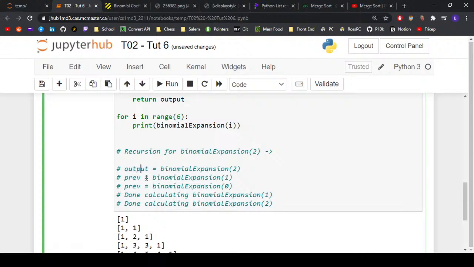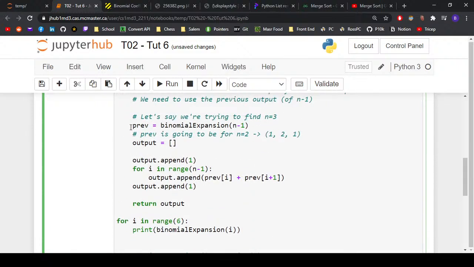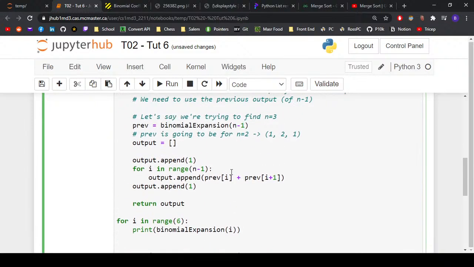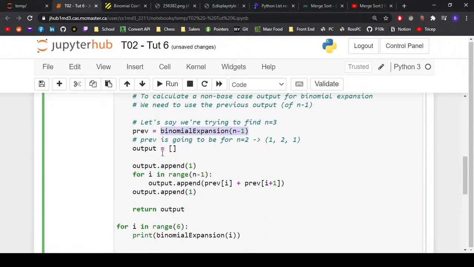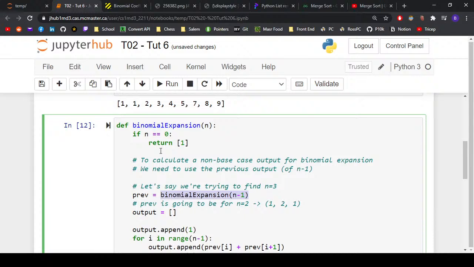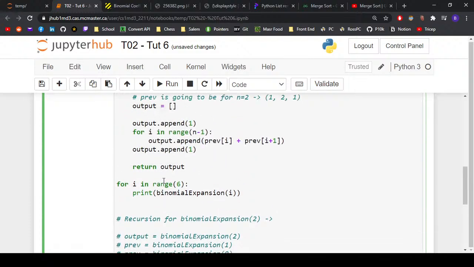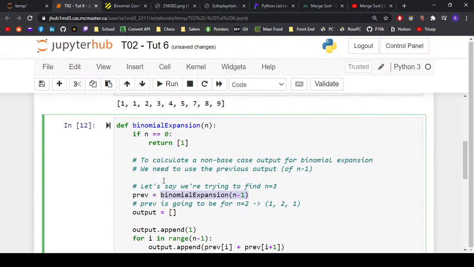Because as soon as we run this line, previous equals binomial expansion at 1, we are stuck here waiting all the way until this happens. So we're stuck here waiting for this and this to finish. And only then we are done calculating binomial expansion of n minus 1, which is for n equals 1. We store it in here and we can calculate the rest of it to find binomial expansion of n equals 2. So hopefully that makes sense. And if not, feel free to ask me about it later on.